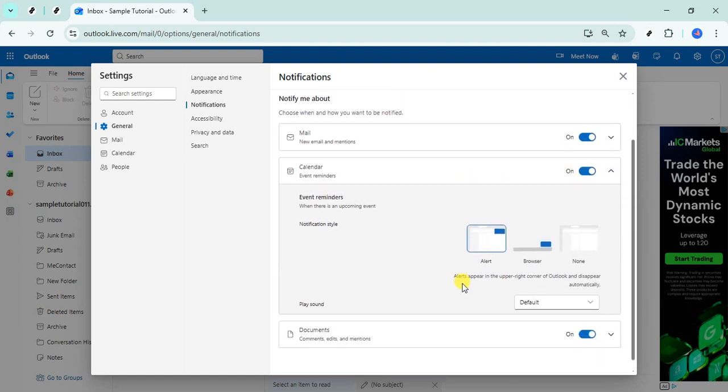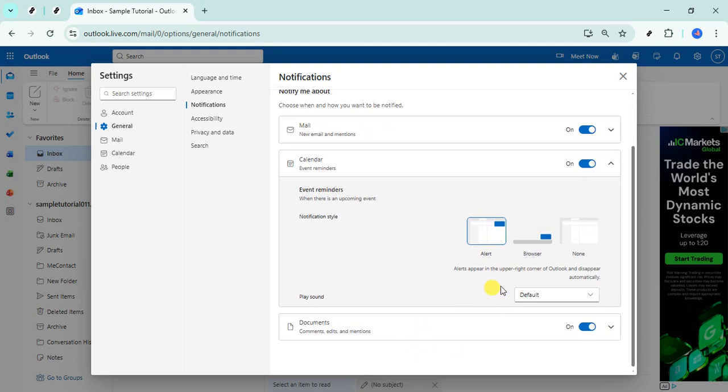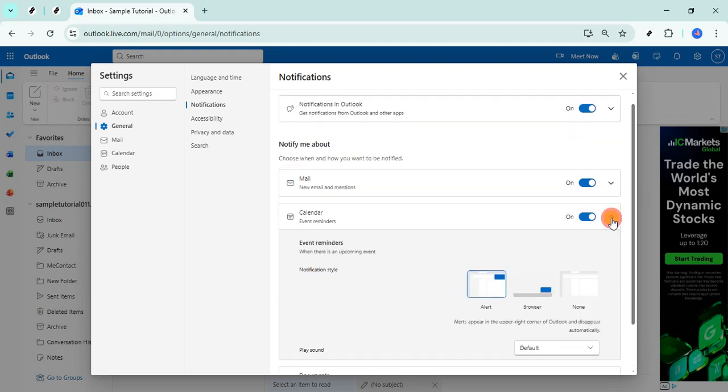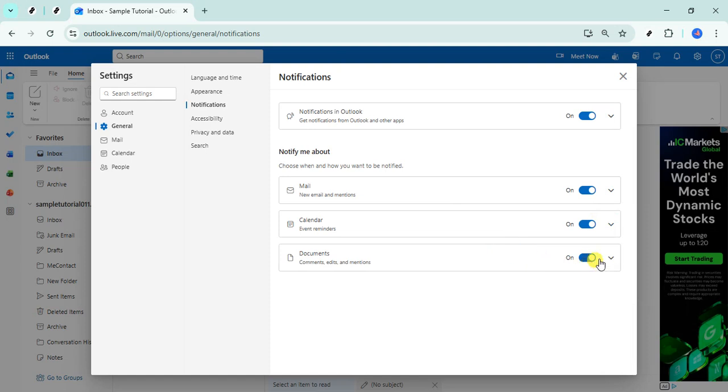With this on, Outlook will pop up reminders ahead of your appointments so you have time to prepare or join on schedule. Finally, turn on notifications for documents if you collaborate in Microsoft 365. That way you'll get alerts when there are updates or activity related to shared files.